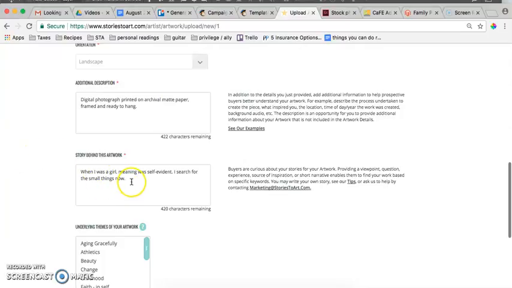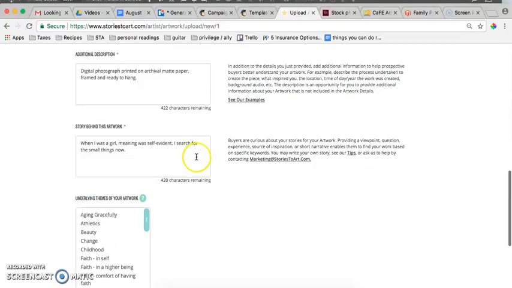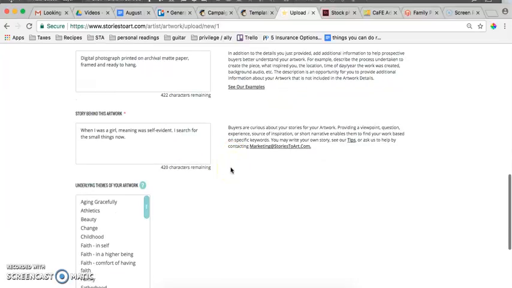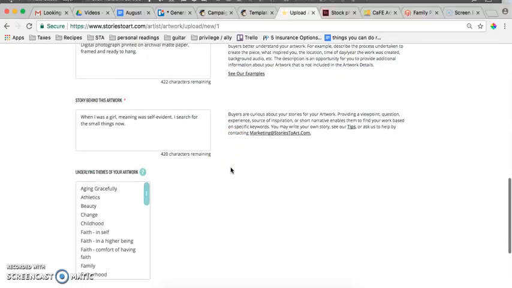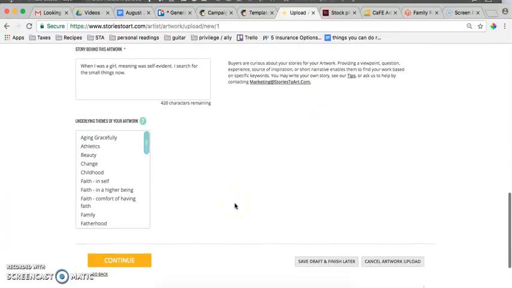So see how the story I wrote doesn't really have anything to do with how the piece was made or what kind of medium it is. It's more of the message behind the piece. So that's what we mean when we talk about stories. And if you'd prefer not to write your story, you can just put a little temporary blurb in there and let us know, and we can write something for you.